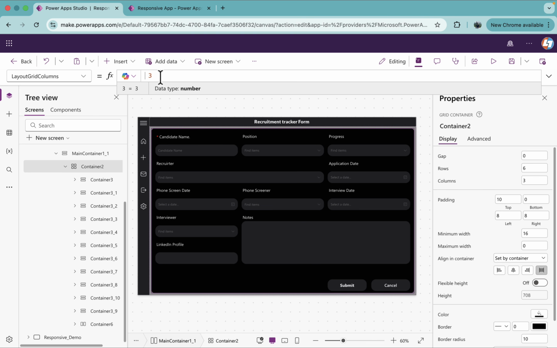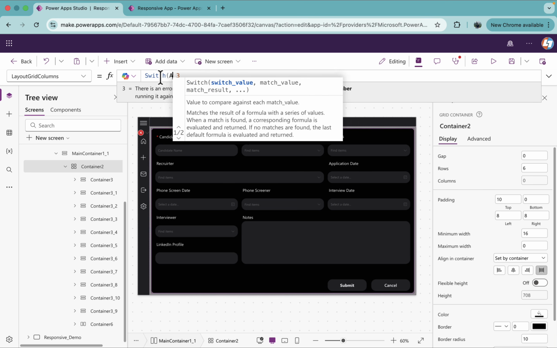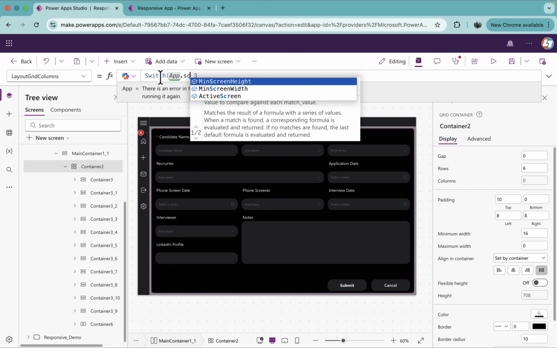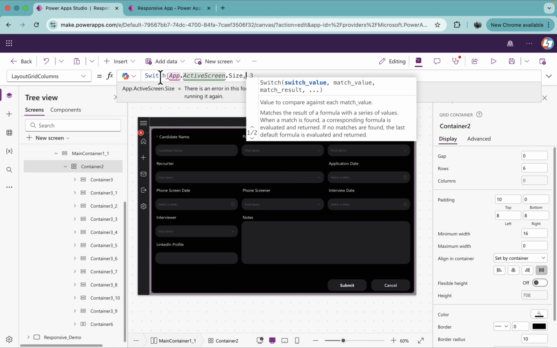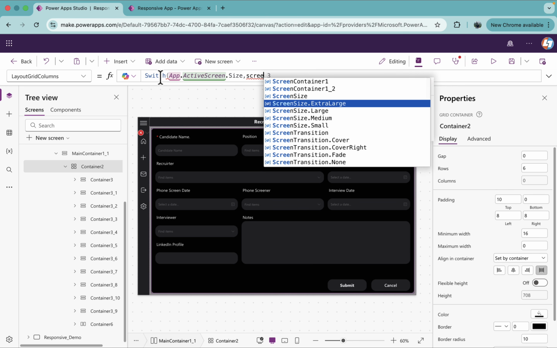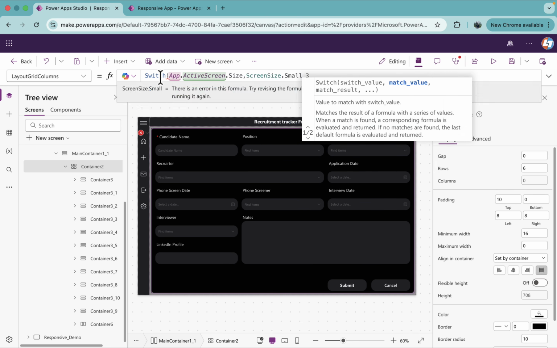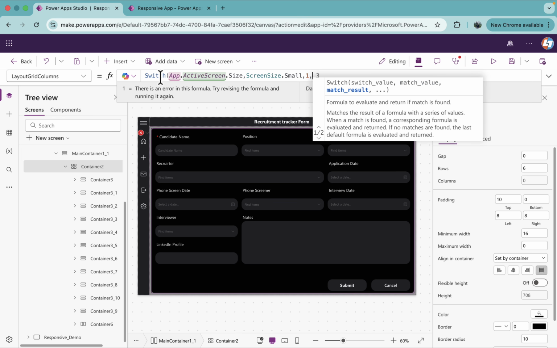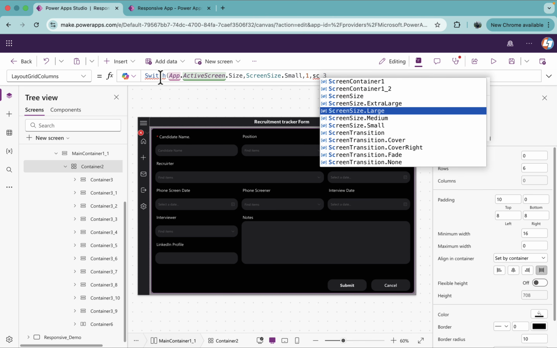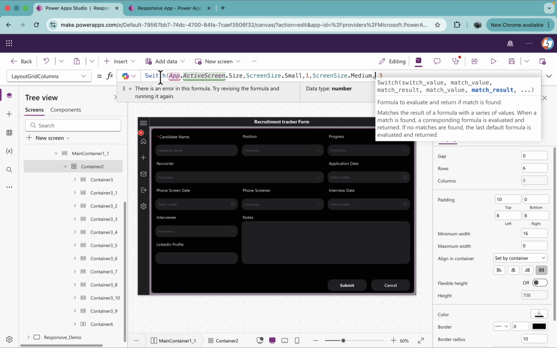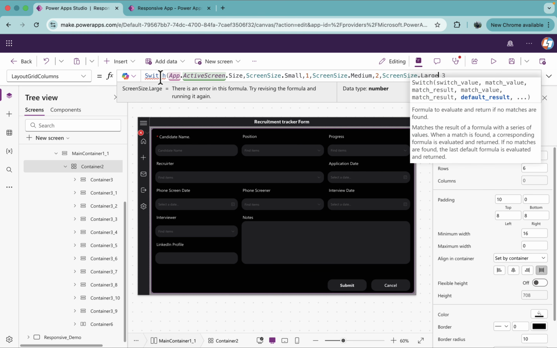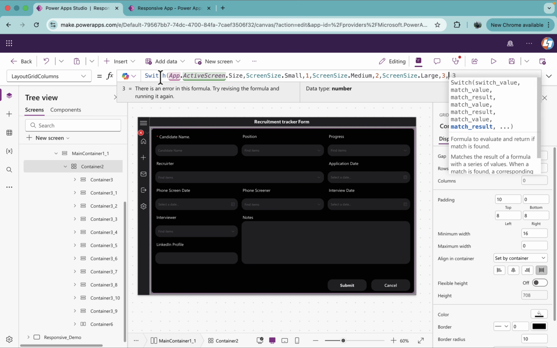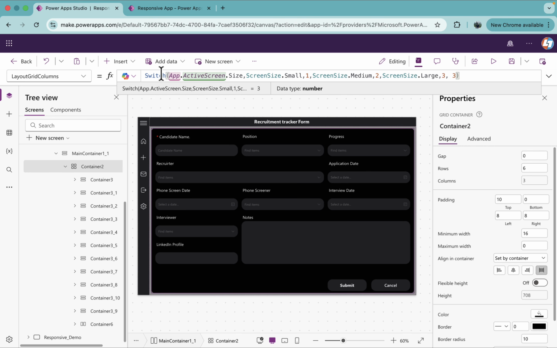So what we will do is I'll create a switch case. Say app.activeScreen.size, it will return small, medium, large, extra large. And then we will set if it is screen size dot small, then I want to make it one column structure. And if it is screen size dot medium, then I want to make it two column structure. And if it is screen size dot large, then 3, else keep 3 as the default one as well.